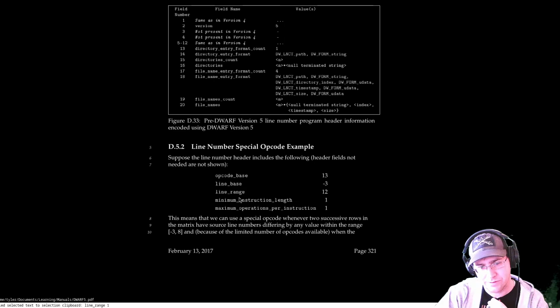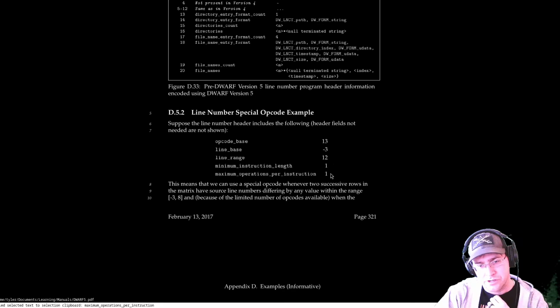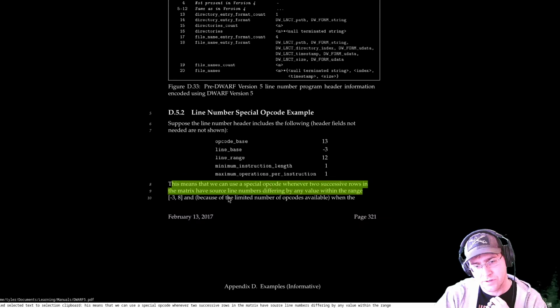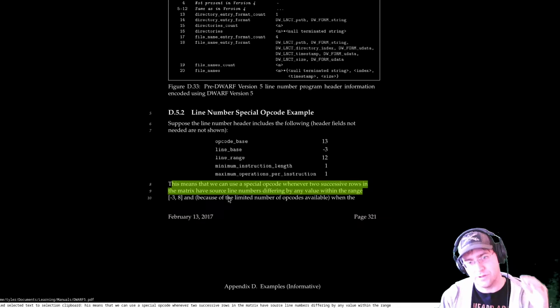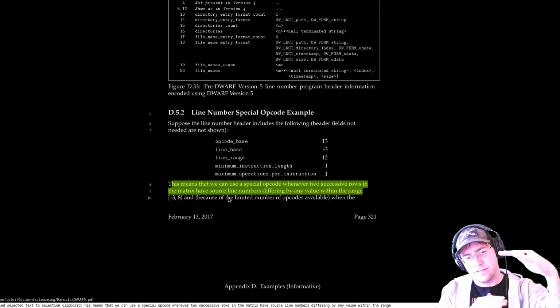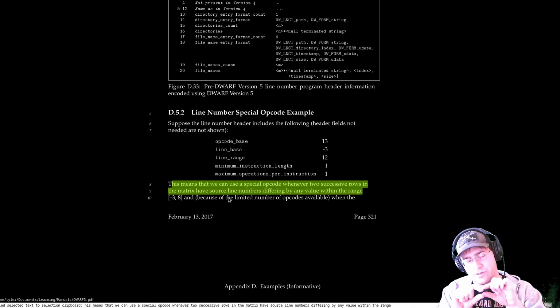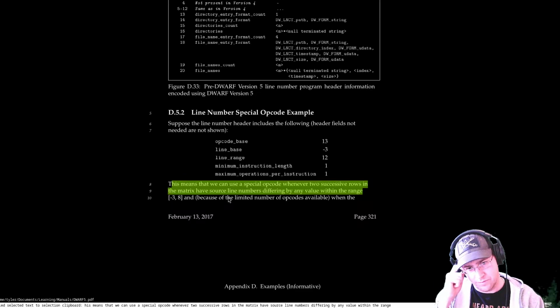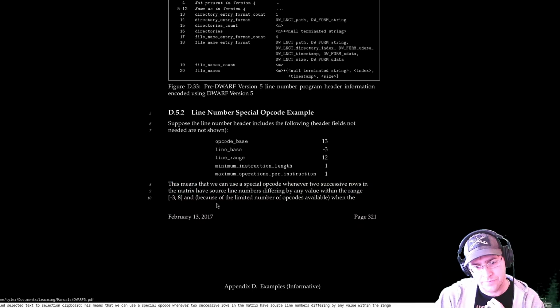So line base is -3, line range is 12, minimum instruction length is 1, maximum operations per instruction is 1. Okay, this means that you can use special opcodes whenever two successive rows in the matrix have source line numbers differing by any value within the range -3 and 8. So basically, you're at one line, and you're allowed to go back 3 lines or forward 8 lines between each successive row in the matrix. That's the special local range that you're allowed to operate around. So that's what the special opcodes are for.